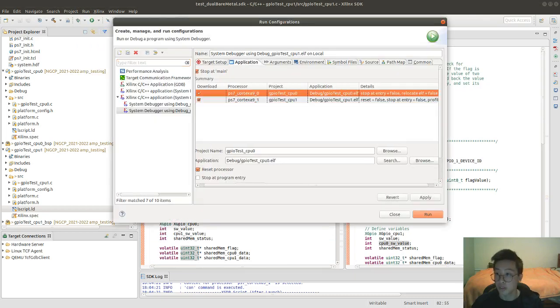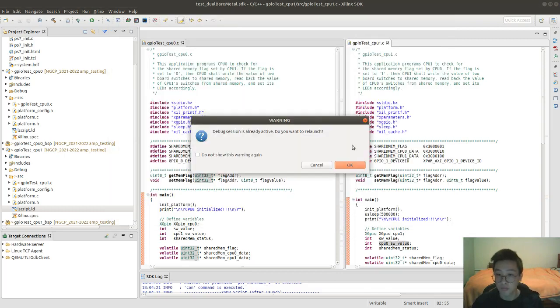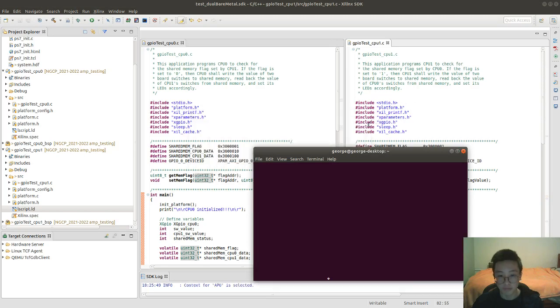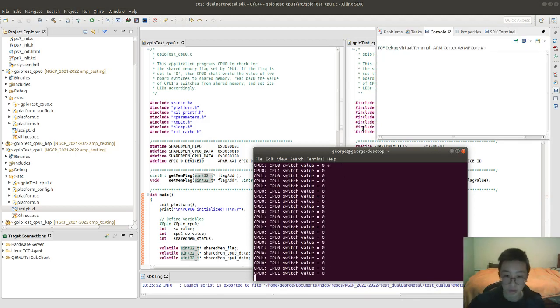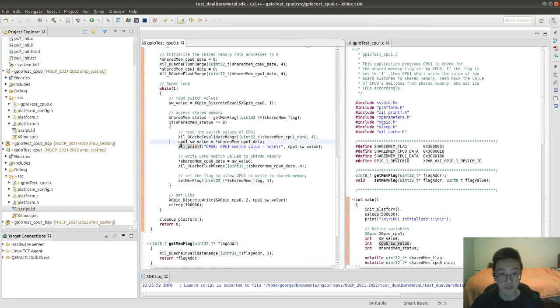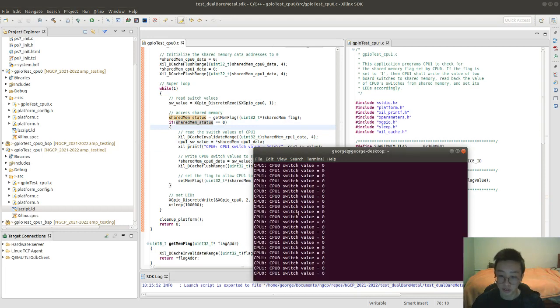Again, make sure everything is in order. Clear the serial terminal. I'm going to reset the board. Alright, so you can see CPU 0 and CPU 1 are alternating. This print statement only happens within this if statement here. So it only prints if it's able to access or write to the shared memory. So that's all looking good. Let me go ahead and show you the board.